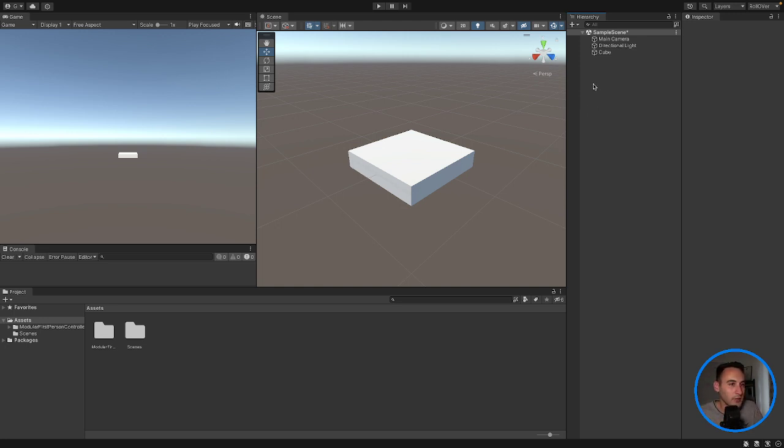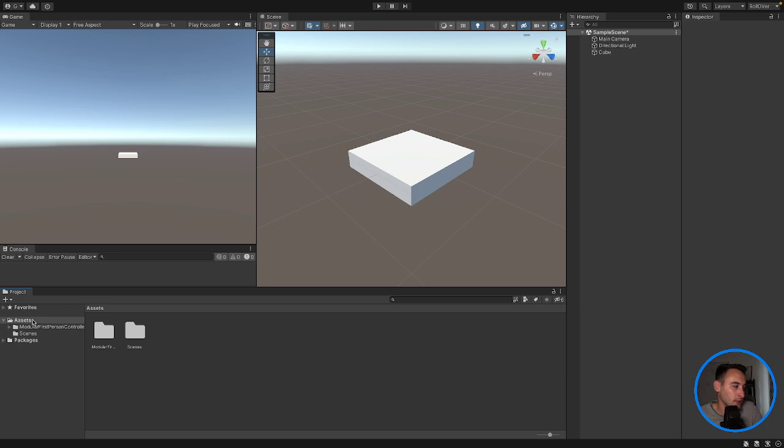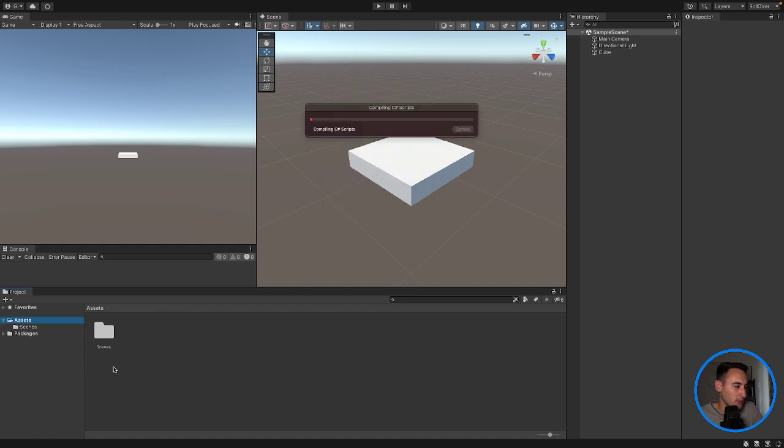So the first thing we need to do is add a material to it so that we can change what it looks like. But first, I think I imported this into the wrong project, so I'm going to delete that because we don't need that. We will write our own scripts to get the movement of the cube.